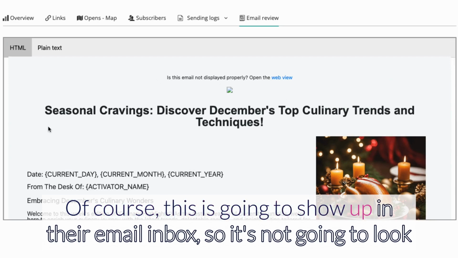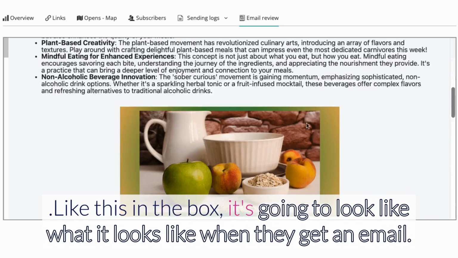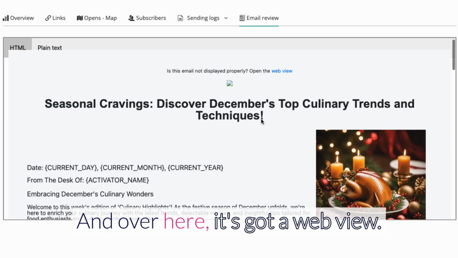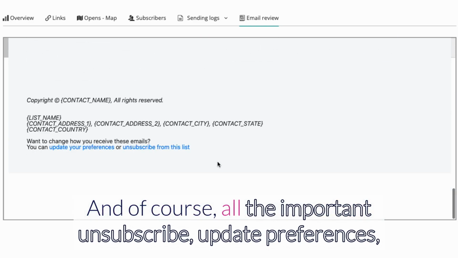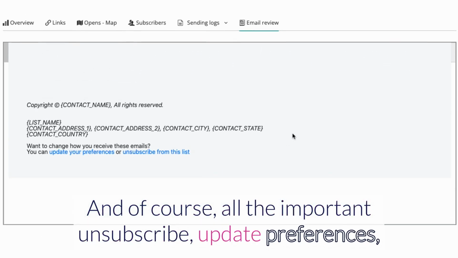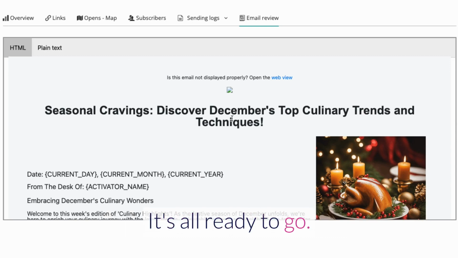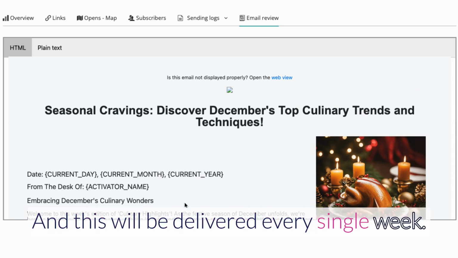Of course, this is going to show up in their email inbox. So it's not going to look like this in the box. It's going to look like what it looks like when they get an email. And over here, it's got a web view and of course, all the important unsubscribe, update preferences, all of that kind of thing. So everything is compliant. It's all ready to go. And this will be delivered every single week.